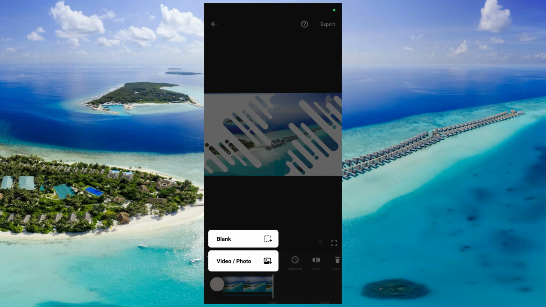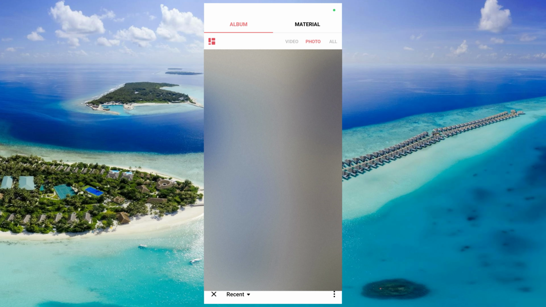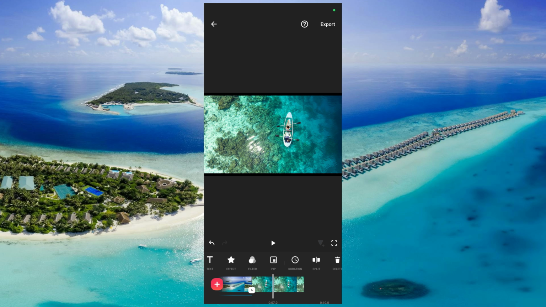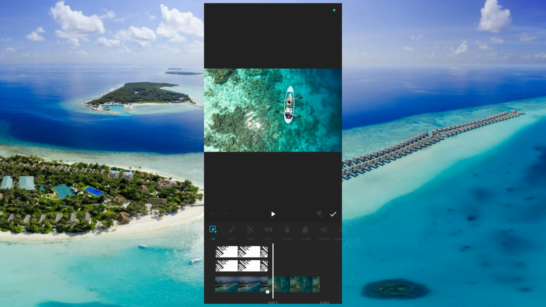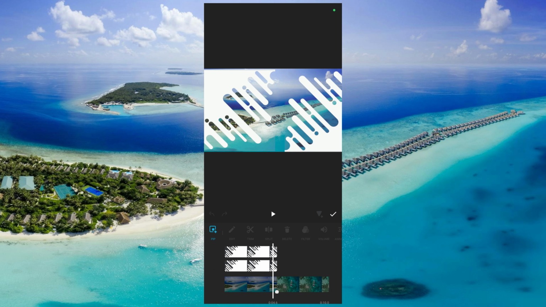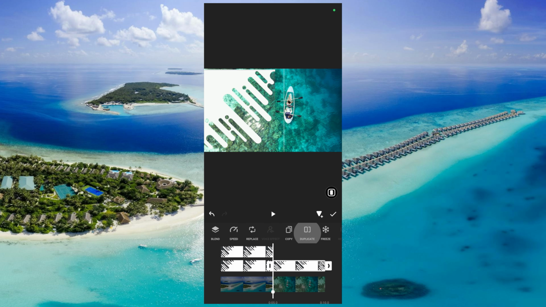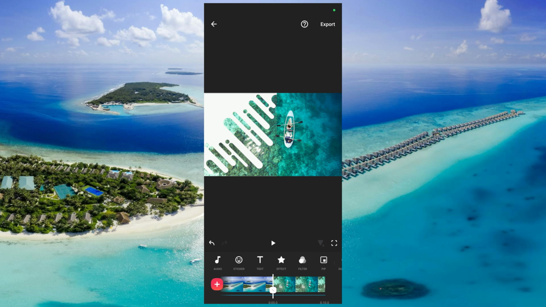Now add your second photo. Tap PIP and duplicate the left design. Now add your text.